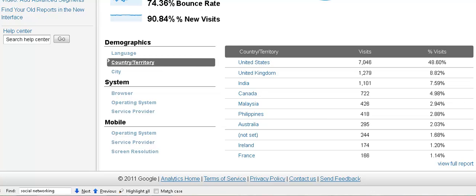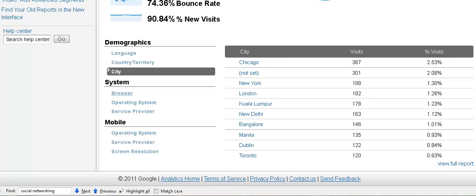Additionally, you can take a look at the United Kingdom, India, Canada, Malaysia, Philippines, Australia. You go down the line, you can see the number of visits. I'm not going to read something that you could see on the screen. I'm also going to go next to system.